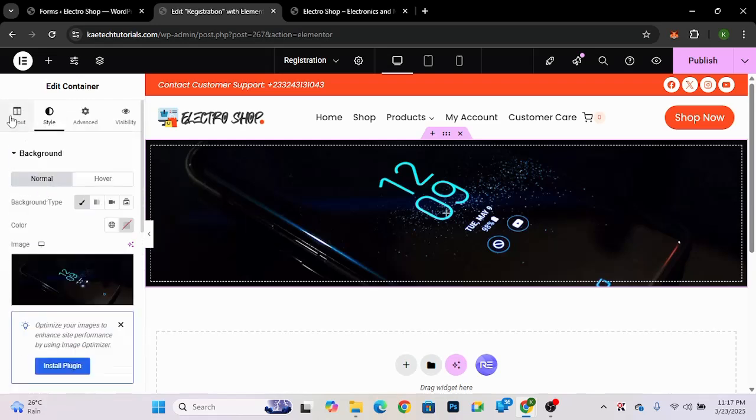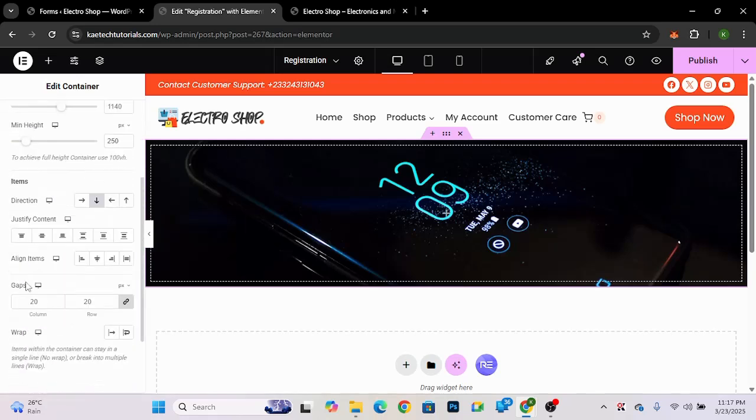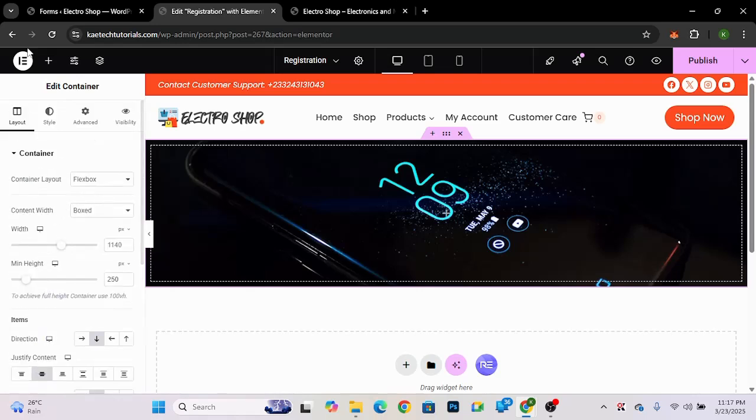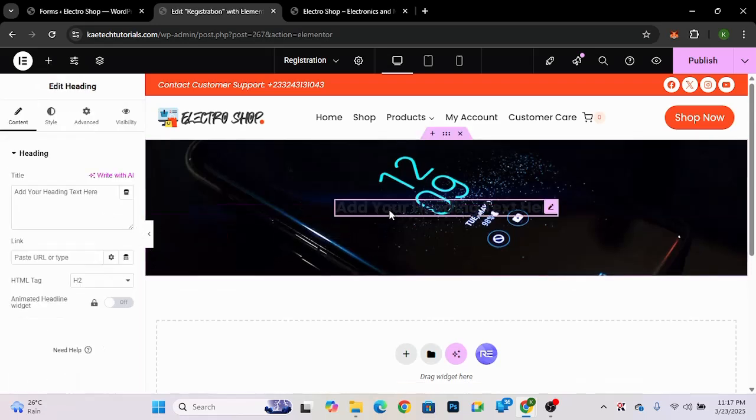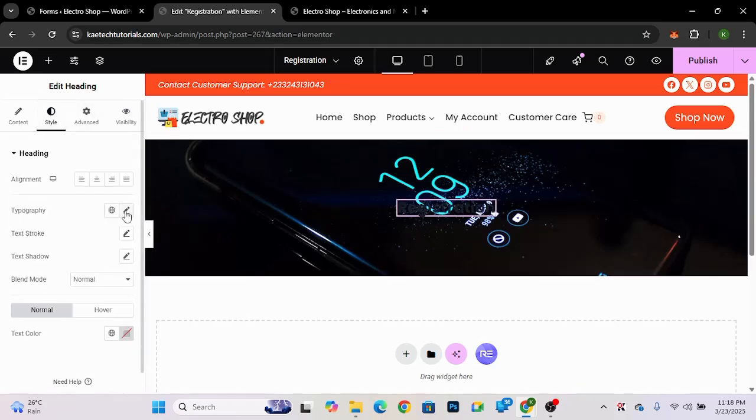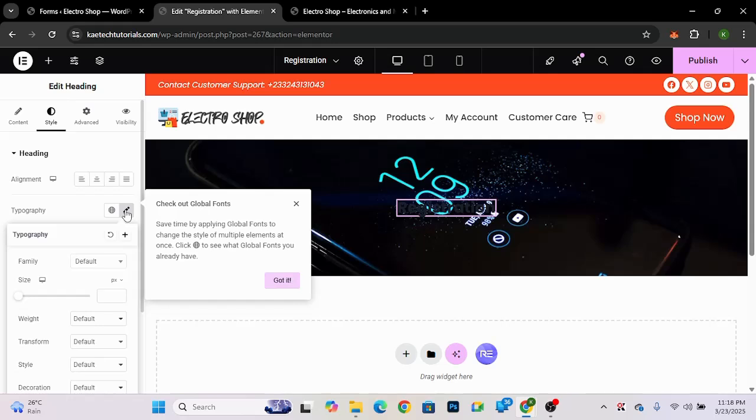Now go back to the layout of the container, and I'm going to set this one to center, and this one also to center. Then I'll click on the plus or add element icon and drag in a heading widget, and inside it I'll type registration. Okay, so I'm going to go to style. You can be able to add colors and other stuff.